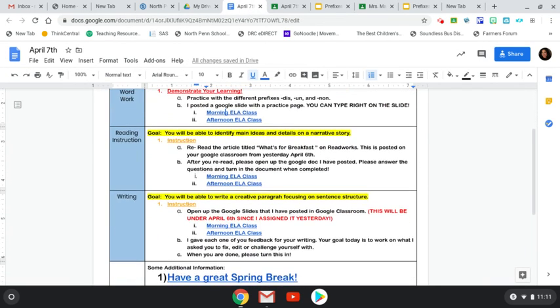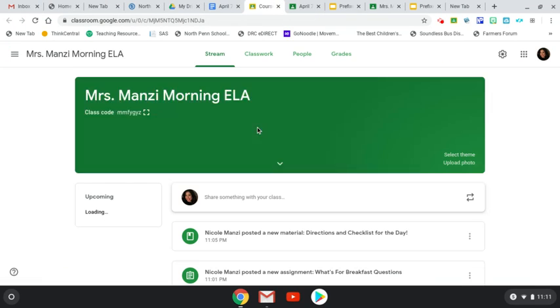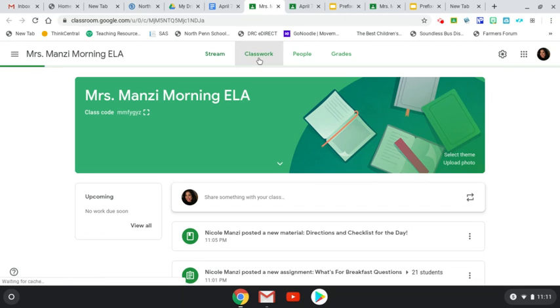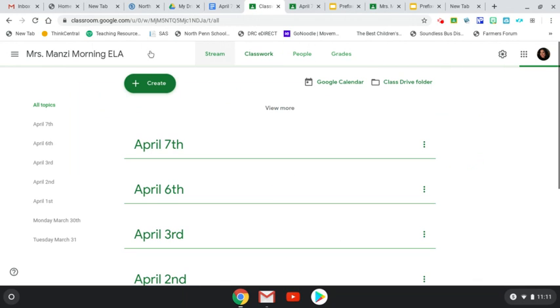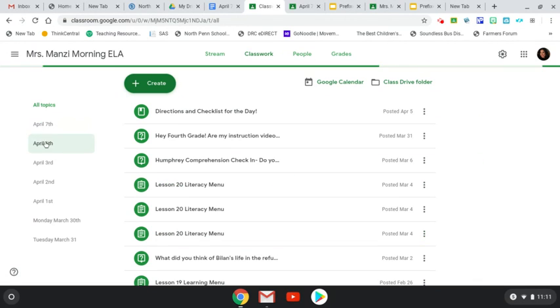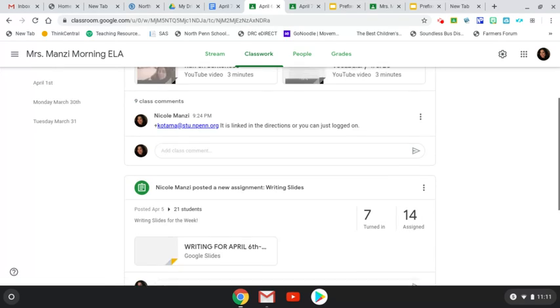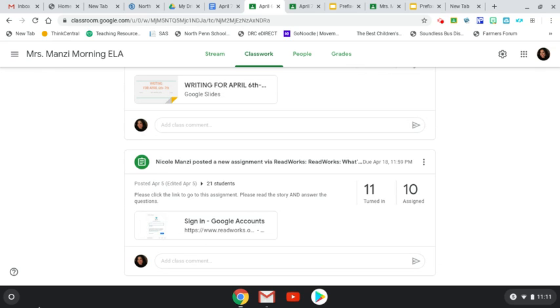After word work, you will head down to reading instruction. You are going to reread your article, What's for Breakfast? You can get this article by going on to ReadWorks, and you can find that by, again, going to classwork. But here's a tricky thing. I assigned it yesterday, so you will have to go to April 6th. And here is your ReadWorks article right down here.